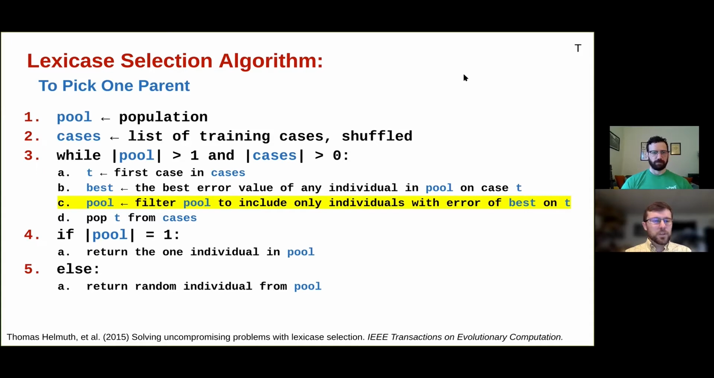Finally, the last part of this loop is that we're going to pop T from our list of cases and repeat. And so the next time through the loop, we'll be looking at the first case in our list of cases. We'll be finding the best error on that case. You'll note that that best error is relative to the current selection pool. So if the individual with the best error in the full population isn't in the pool any longer, because it was filtered out at an earlier step, we will only be finding individuals with the best remaining error.